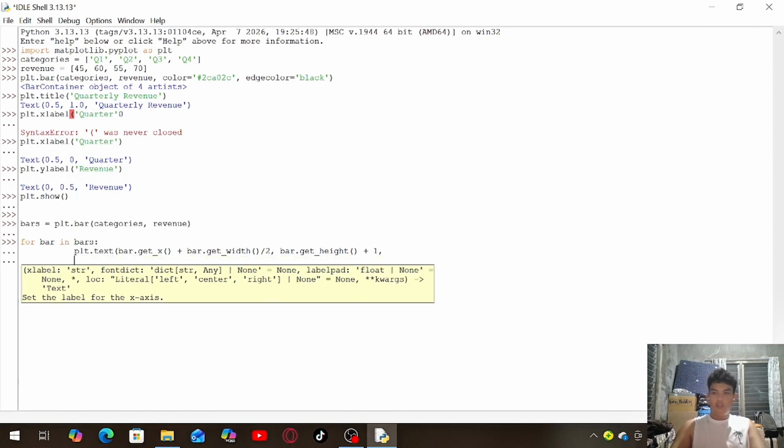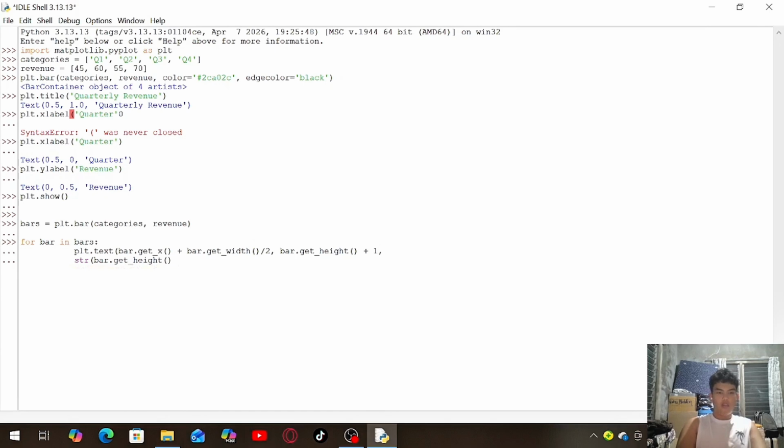Now that it's correct, we're going to continue. Now let's type SDR bar. That we're going to get height. Height. Then enter. And then we can go. Equals. Enter. Press enter. And enter again.